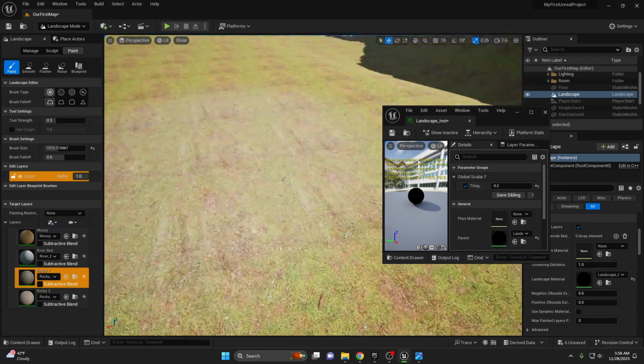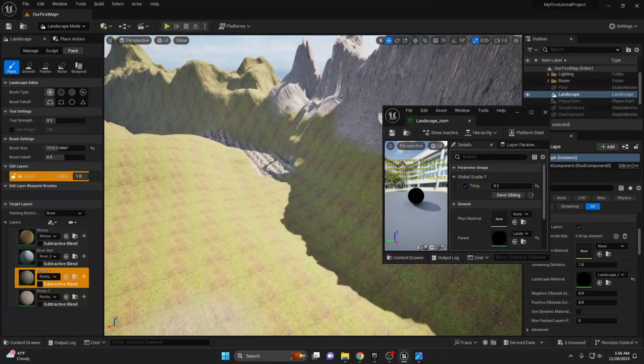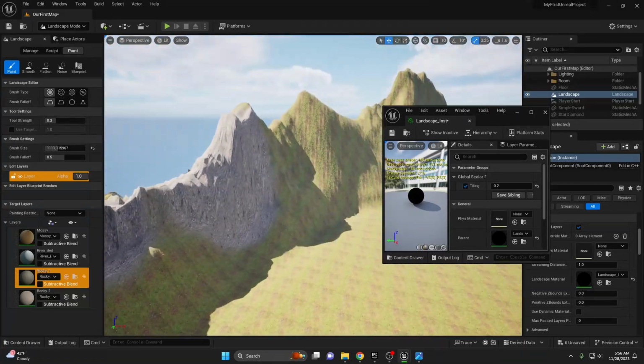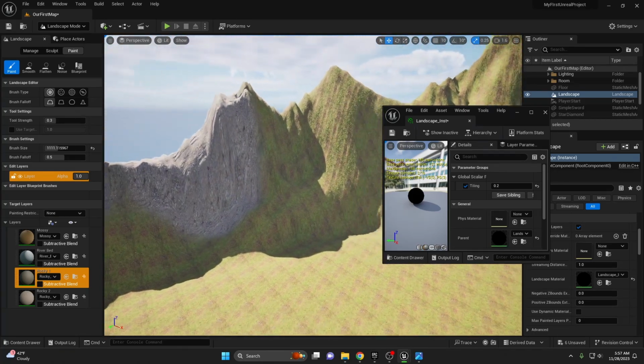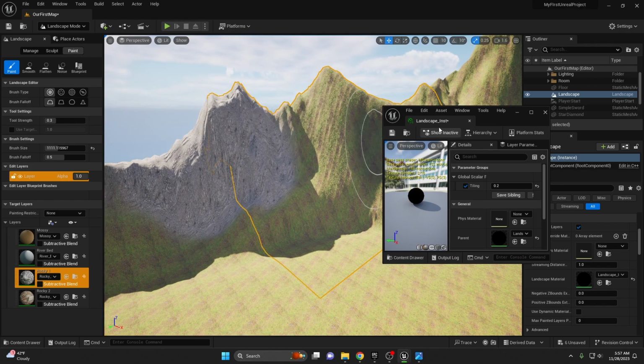We do have some repeating of the textures, but that is okay because the more materials or the more textures we use, the more we can blend them together to make them look nice. So let's continue with, we can save this, close it out.